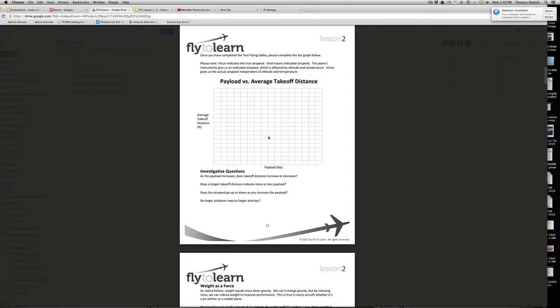Okay, hopefully by now you've graphed this. We can answer these questions. As payload increases, does takeoff distance increase or decrease? Well, I hope you found that it increases. Does a longer takeoff distance indicate more or less payload? Usually it indicates a bigger payload. Does the airspeed go up or down as you increase payload? To get off the ground, you're going to increase it.